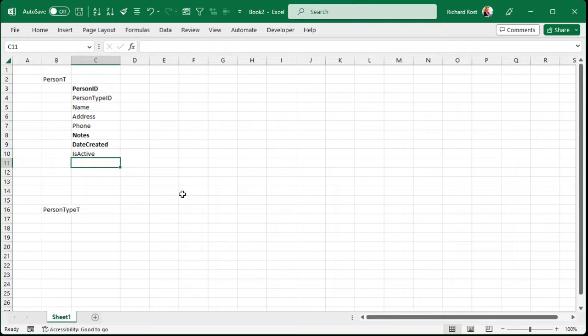I got a whole video on not deleting data. I'll put a link to that down below. But if you mark them inactive, they're not going to show up in all your lists. So like when you're doing attendance, for example, you don't want to see people who are not active in that big long list of all those people.